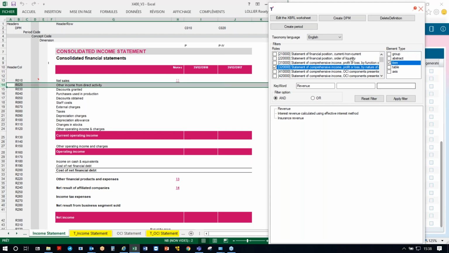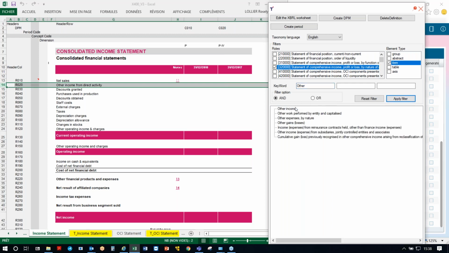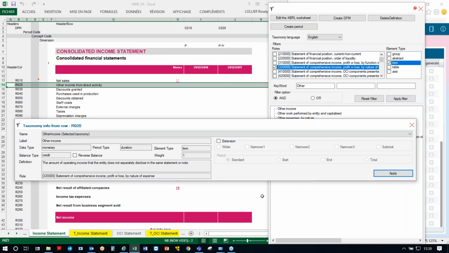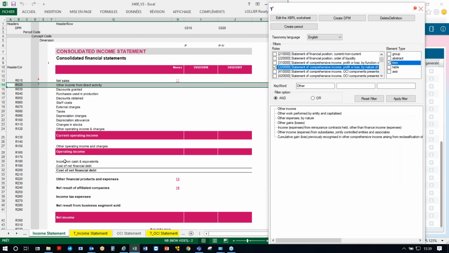Then here you go on and you search for other, let's say other income. So you see the taxonomy and the description are very close to the IFRS description, but sometimes, depending on how you have built your statement and in which activity the group is, maybe you have to create some extension. So from now it's okay. So I can say it's this concept. So you go on and you apply all your lines to the right taxonomy.